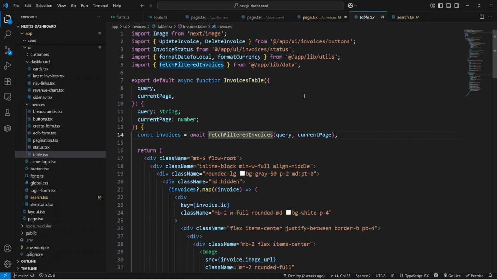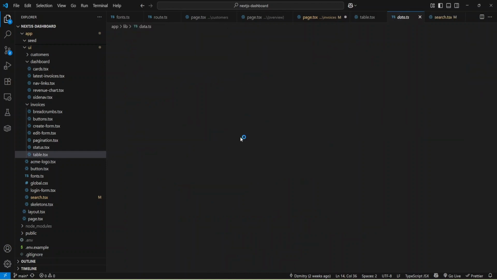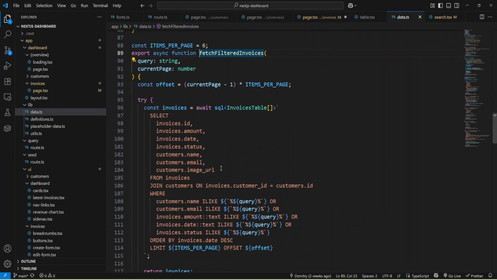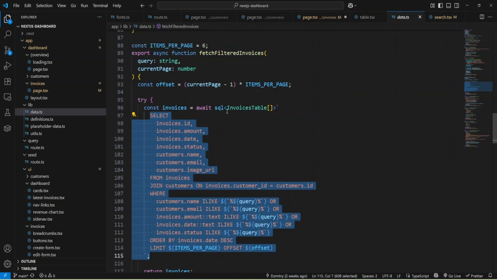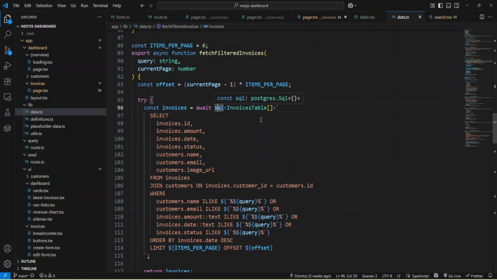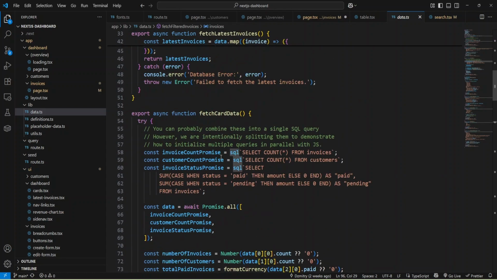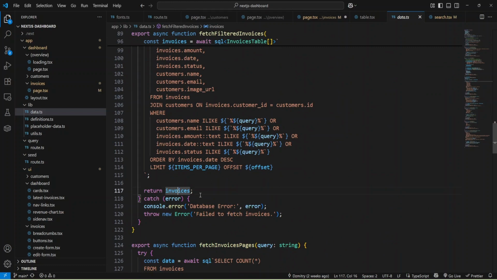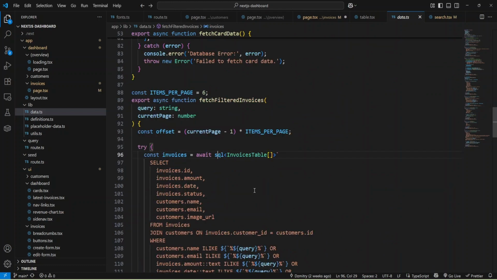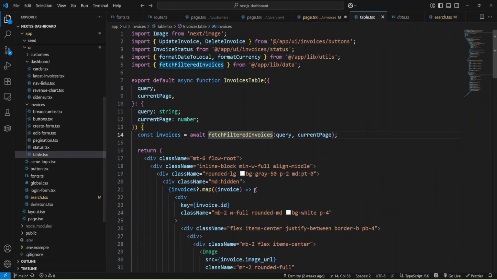And inside the invoice table, we have some filtered invoices. And this is data from an API. As you can see, we have SQL code here, and they're just executing it using sql from a library, and then provide invoices as a result.